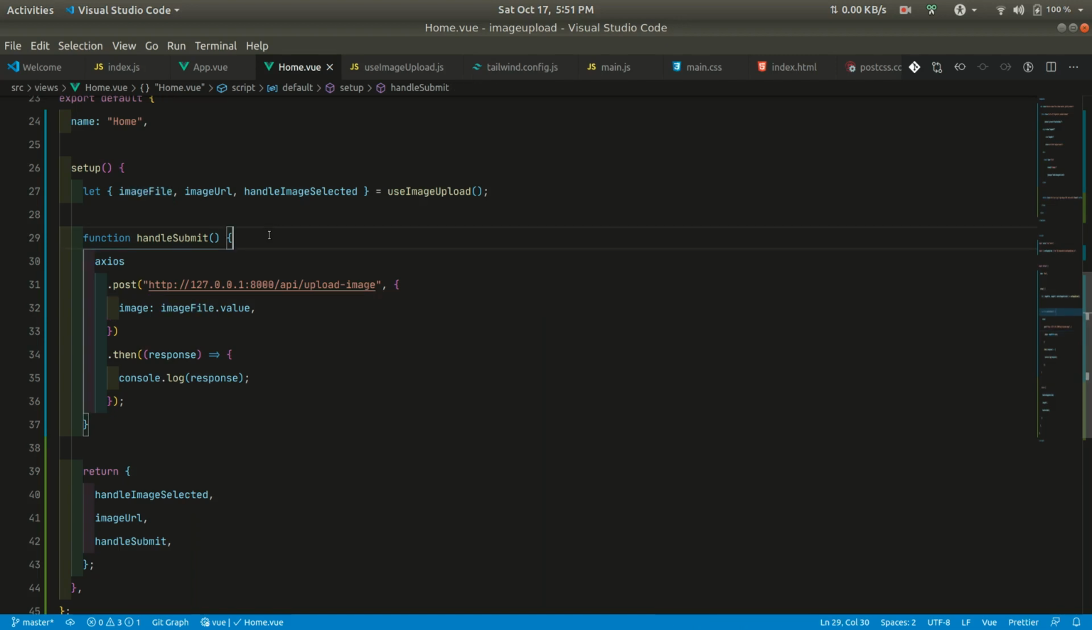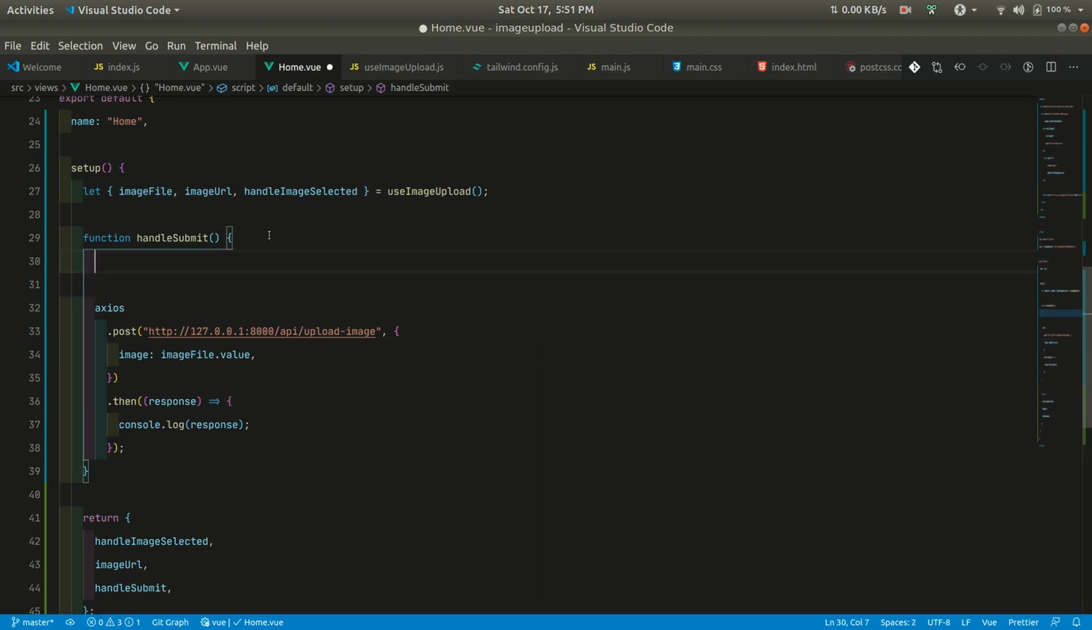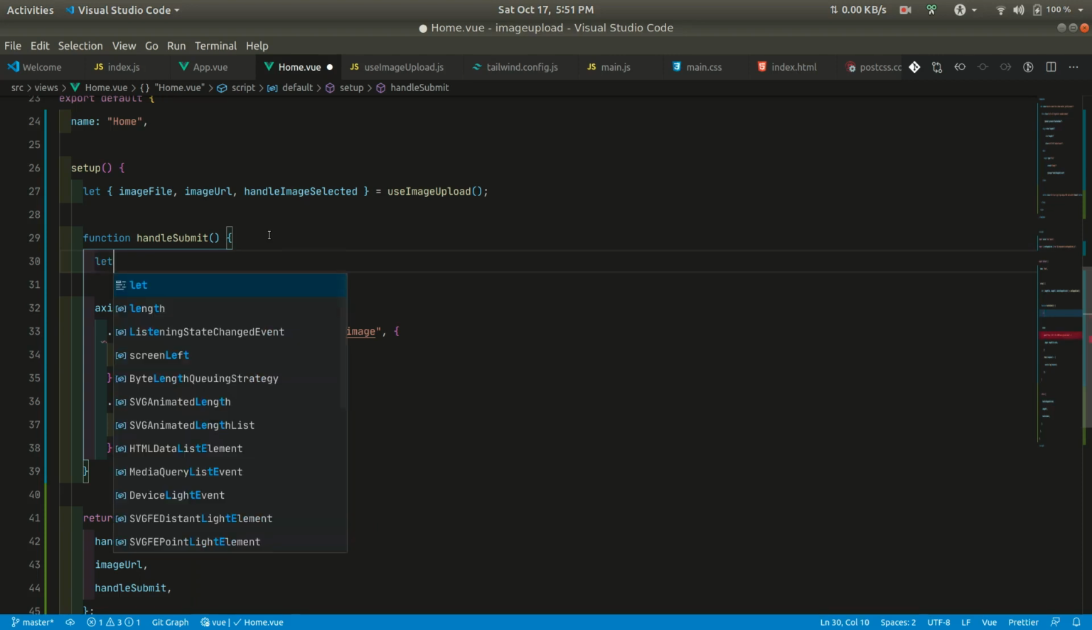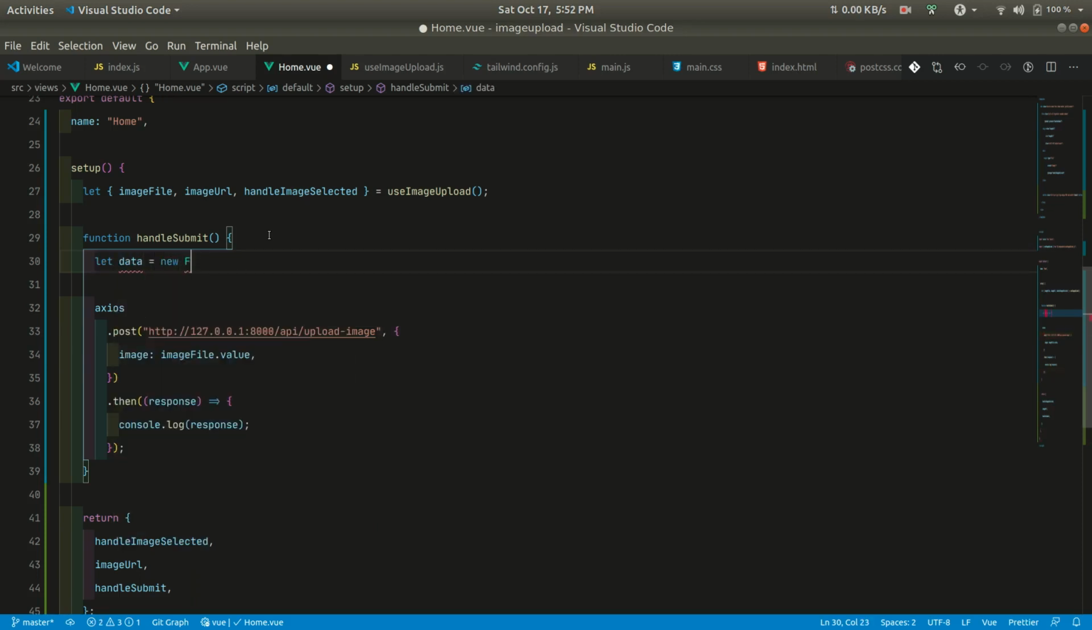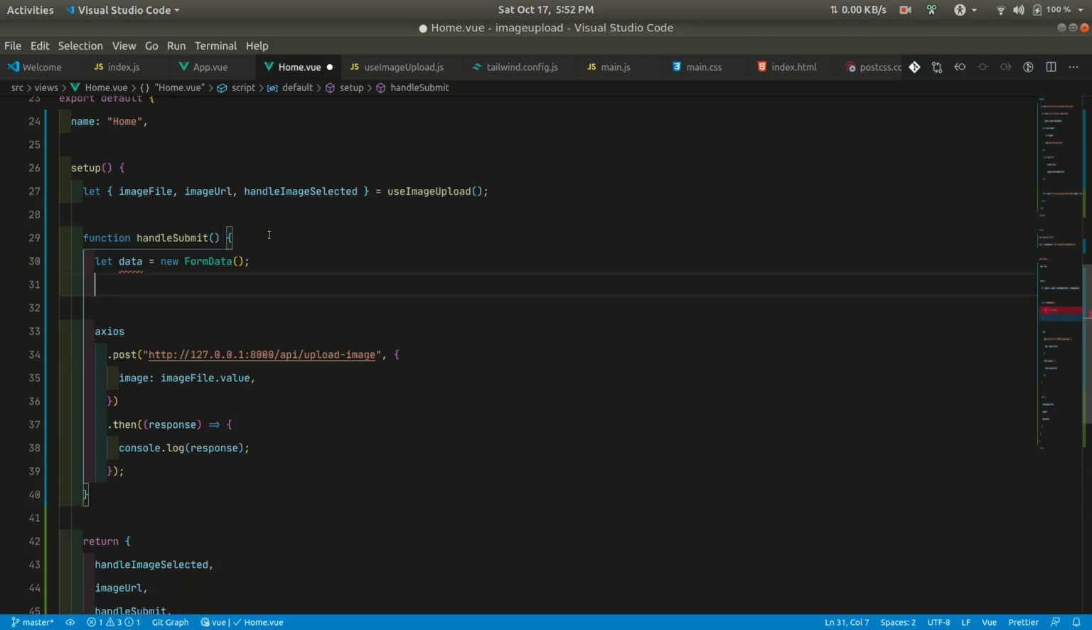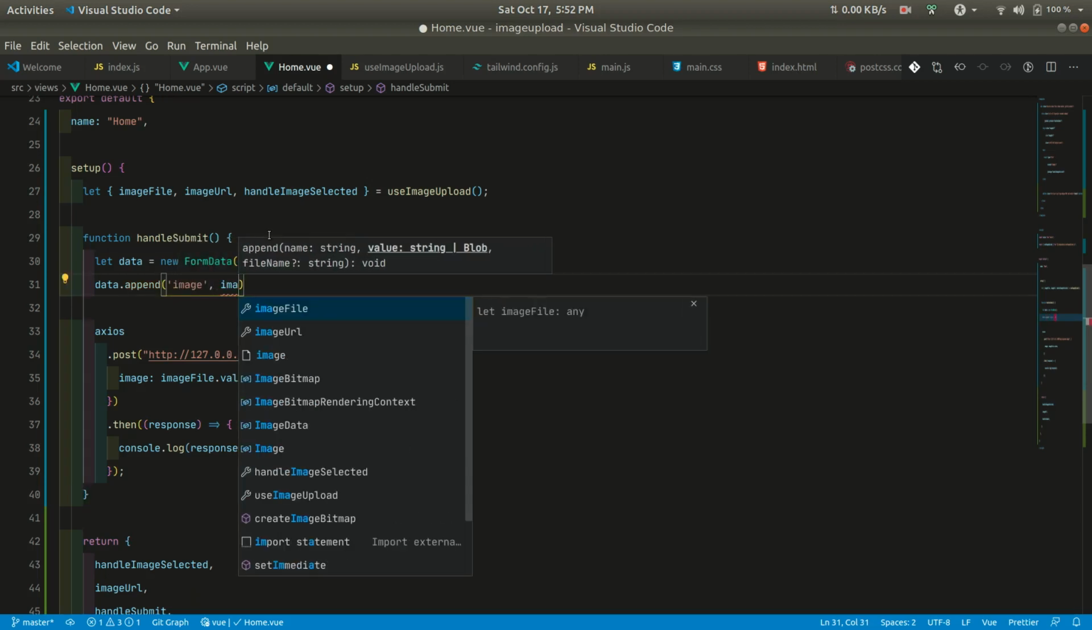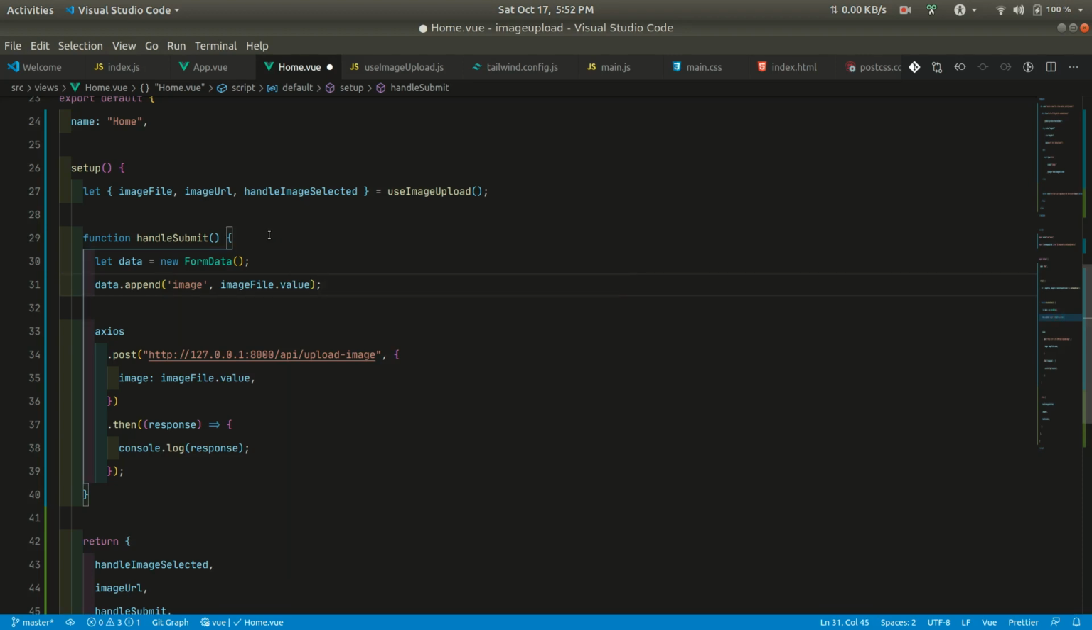For that, what we can do is create, let's say, let data equals new FormData. This is the class which is given to us by JavaScript. And now what we can do is data dot append, and now we can say image here, and image file dot value here. Now the data is ready. If we pass it like this, then the file will be passed to this API and it will be available in our request. Now we have to pass data here.